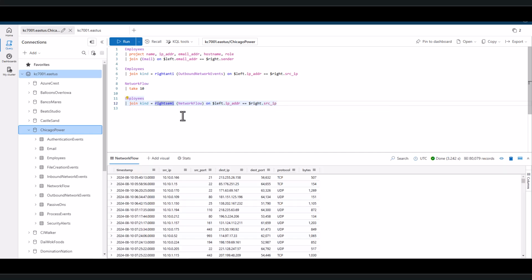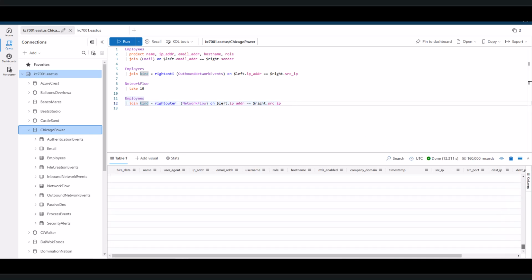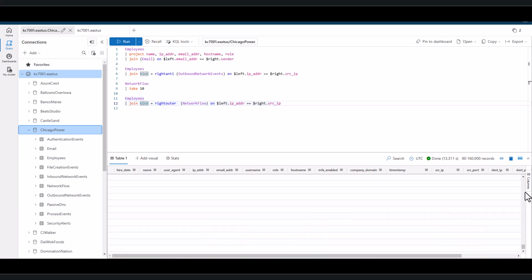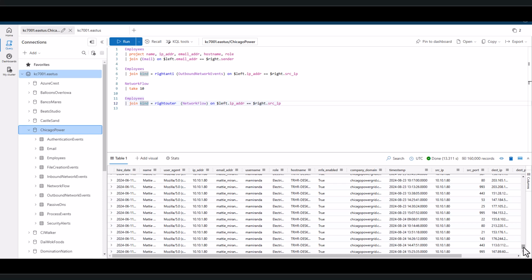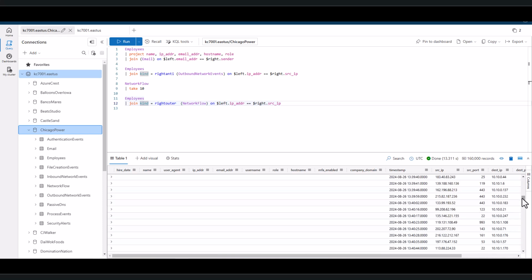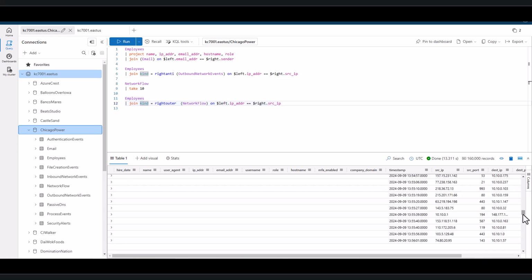If we change the kind to right outer, we can see the number of records changed. And also some fields on the left are blank. Those represent records that did not have an IP match on the employees table. But since it's a right outer, all of the non-matches on the right table are still displayed.